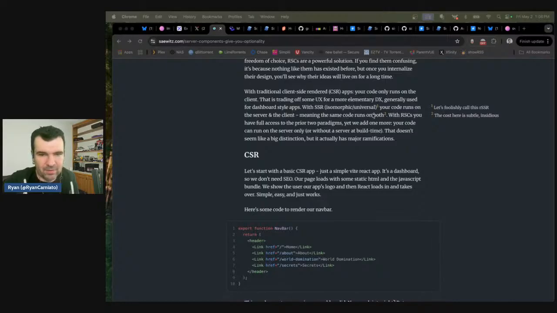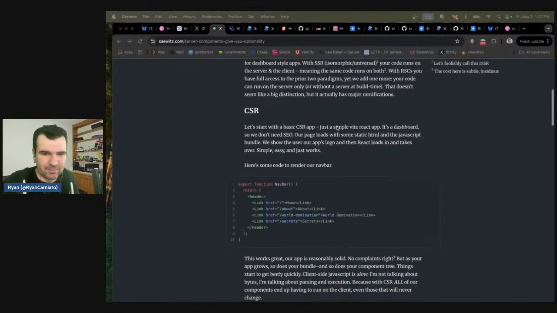Okay, what does it say? With traditional rendered CSR apps, your code only runs on the client. That's trading off UX or more elementary DX. Generally used for dashboard style apps. With SSR, your code runs on both, meaning the same code. With RCs, you can have full access to the prior two paradigms, yet add one more: your code can run on the server only. It doesn't seem like a big distinction, but it actually has major ramifications.